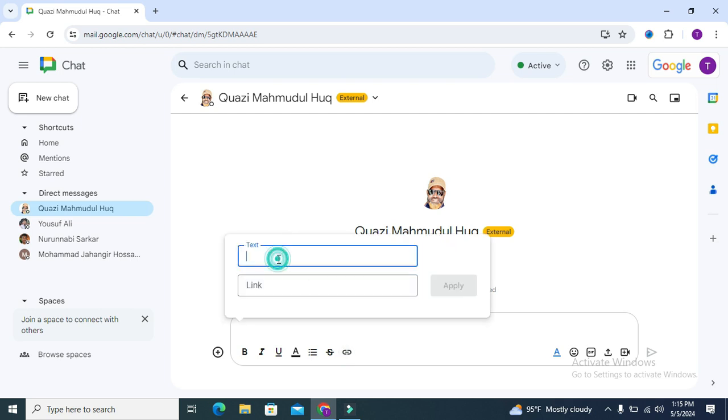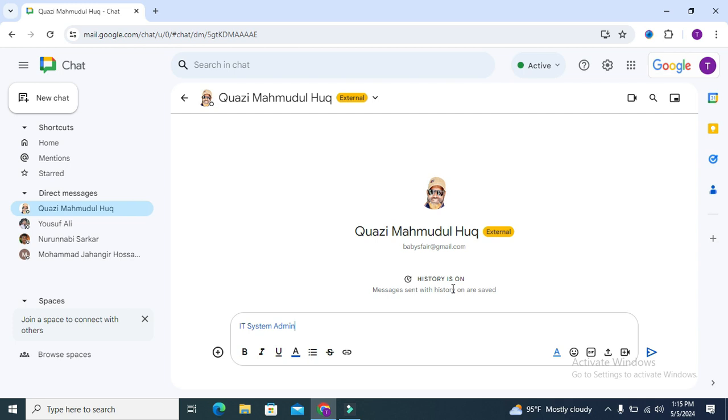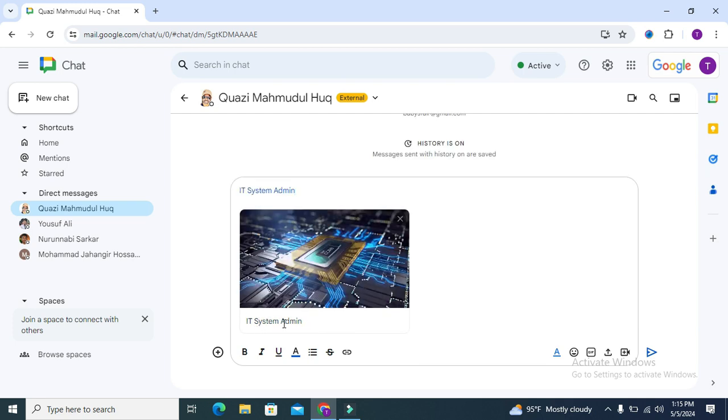and here the first option, display text. I am typing the text, system admin, and the link. I am going to type my IT system admin website link here and then click on apply, and look, the link is showing here.